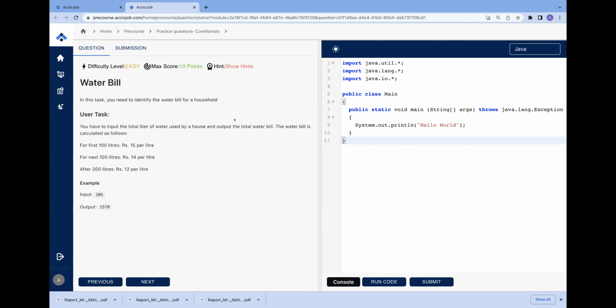Yeah, conditionals are there, so it will use if else. So basically what this question says is you need to print the household water bill for a certain number of liters. The liters are going to be variable, that can be between 0 to 100, 100 to 200, or 200 and above, because these are the 3 different cases that we need to handle. It is very clear from these conditions.